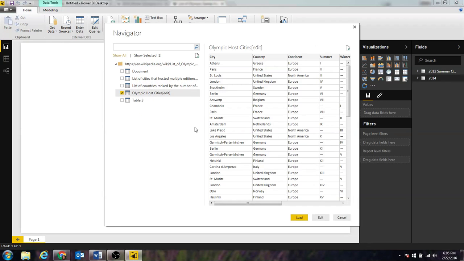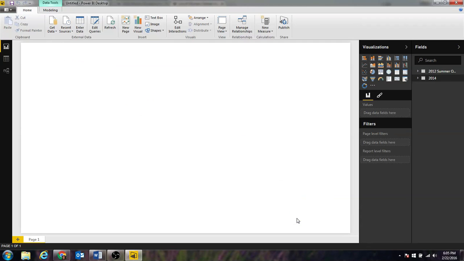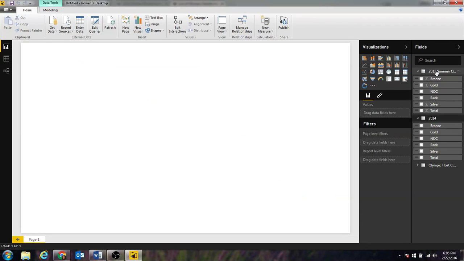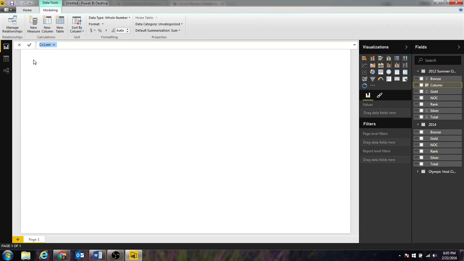All right, Olympic host cities edit is the one we want, and that'll pull in. Now we have all three tables that we want from those three Wikipedia pages. So let's go ahead and add a column to each the 2012 and the 2014 tables. You'll see why a little bit later, but essentially we're just going to add a column called year and put the year that it applies to.